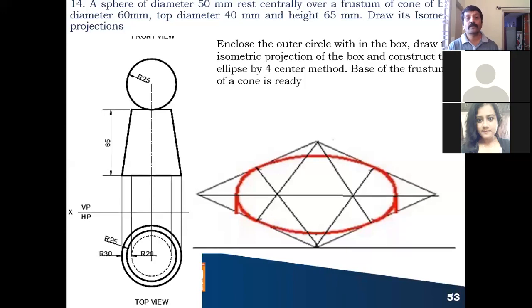Let me draw the isometric position of the base, that is the frustum of a cone, first. So as usual, I'll take a horizontal line like this. Any point I'll take and draw a 30-degree line on either side like this. And then you enclose the circle in the box. You take any one side of the box dimension, convert that into isometric scale, and cut it on either side of the 30-degree line. From this point you draw a 30-degree line in this direction. From this point you draw a 30-degree line in this direction, and then you will get one more point.